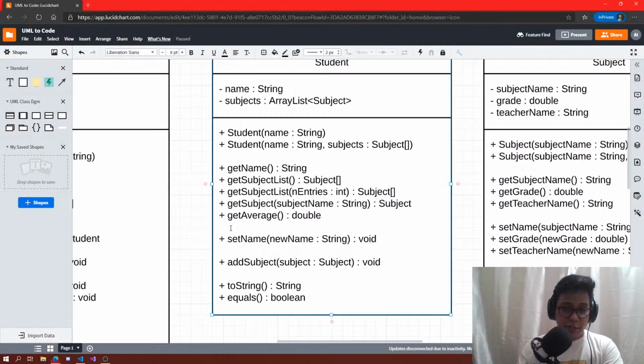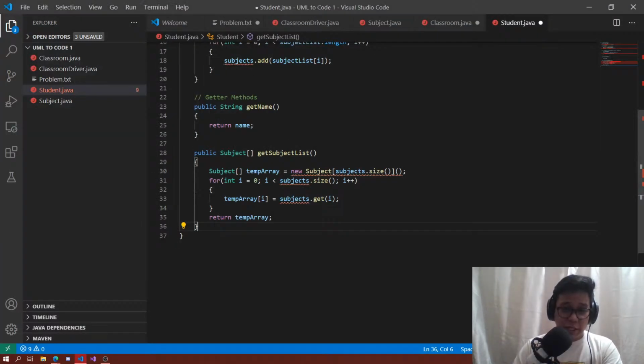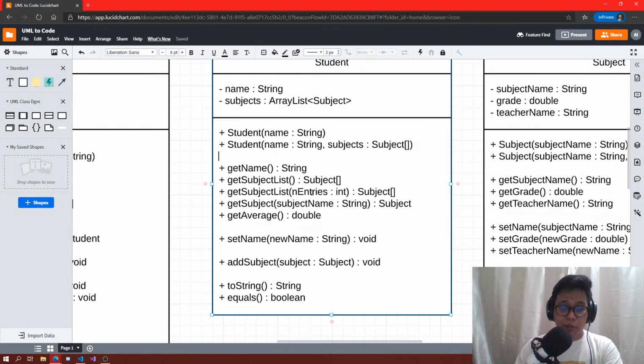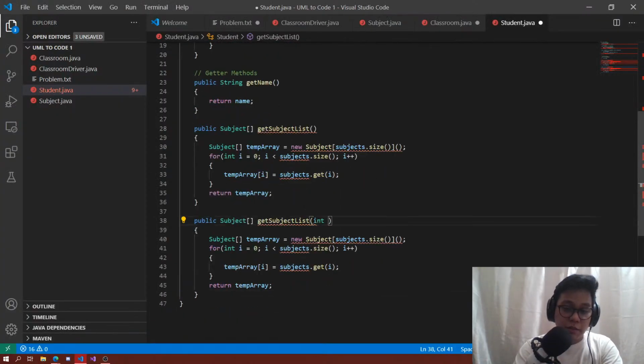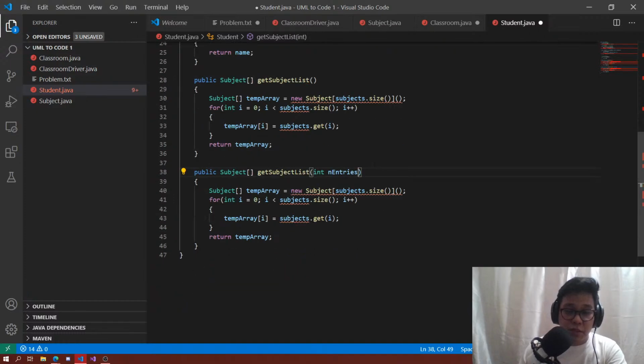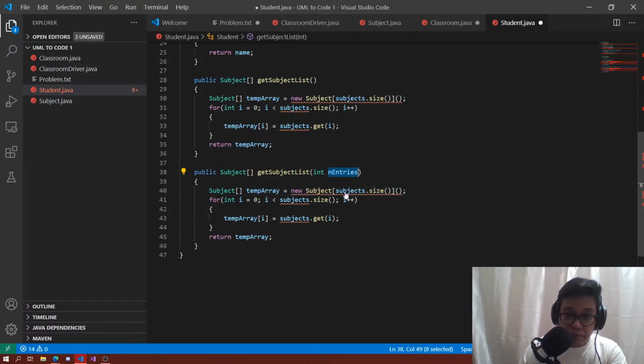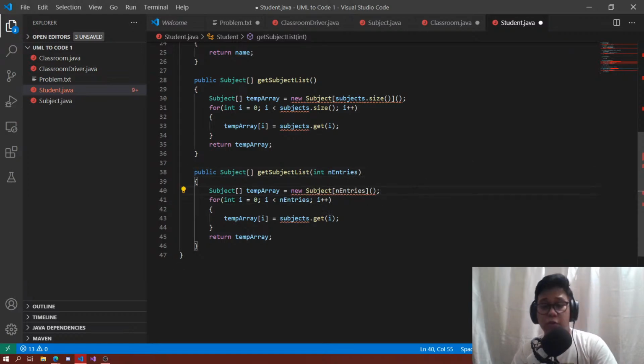Okay. After get subject list, we have another one, get subject list. We're just gonna copy this because it's pretty similar, and this one gets an integer of entries, so int n entries. So we're not gonna deal with the size anymore, but we're gonna use n entries here. Hopefully that resolves later. Paste that there. Alright, so the loop's gonna run for n entries.